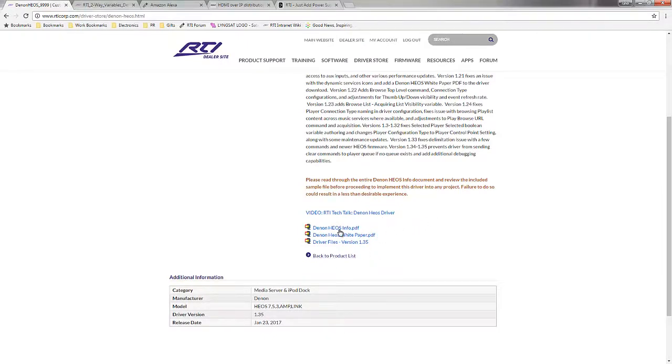But the driver info is a requirement. You have to read the driver info. The white papers, read that. There's a whole slew of information about these drivers. You've got to make sure to take the time to read about them.